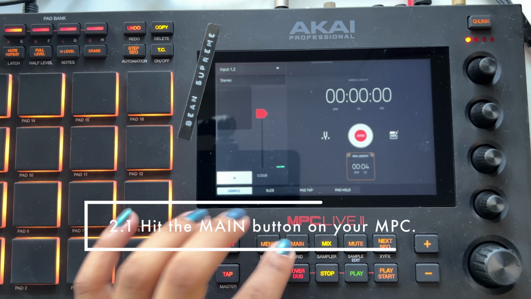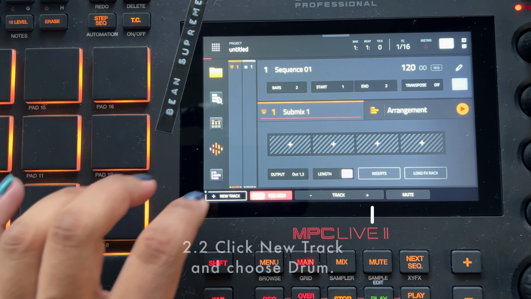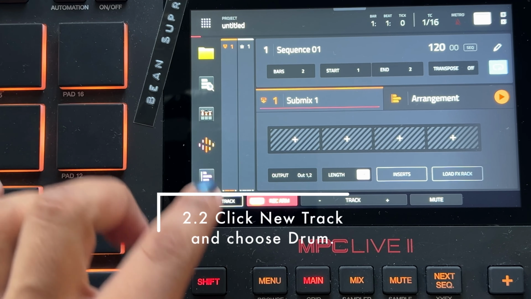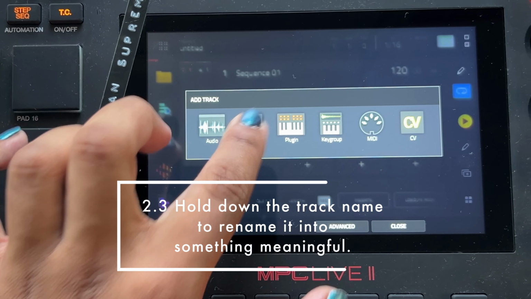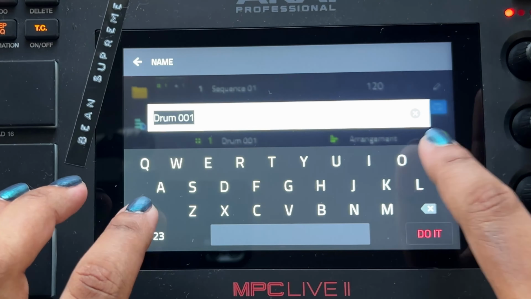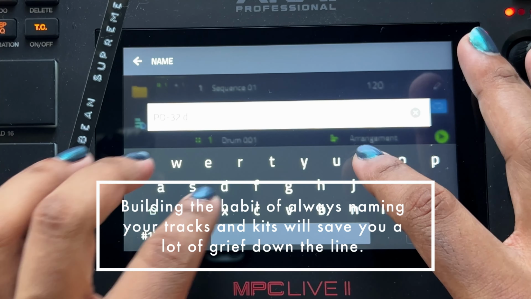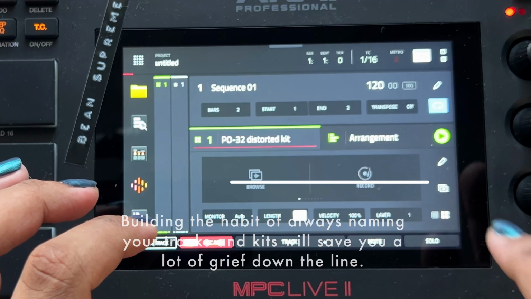Hit the main button on your MPC. Click New Track and choose Drum Program. Hold down the track name to rename it into something meaningful. Building the habit of always naming your tracks and kits will save you a lot of grief down the line.